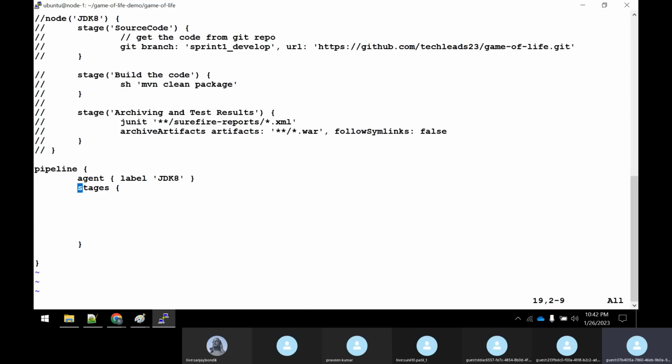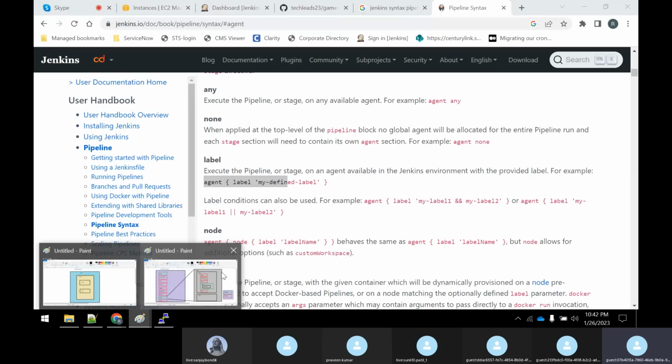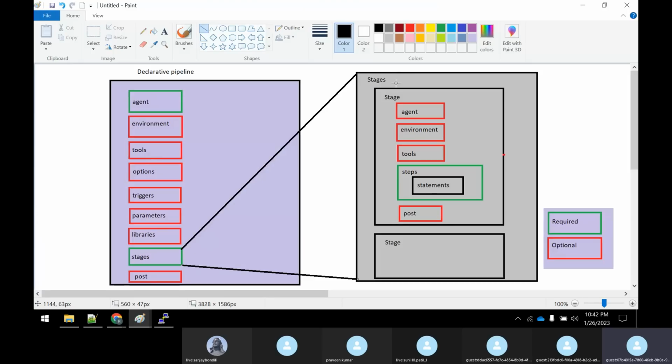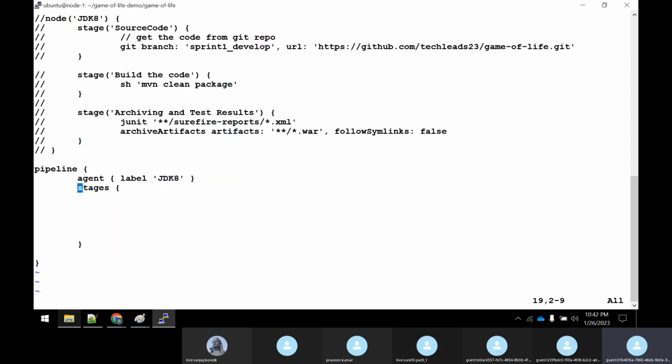Under the stage, guys, if you see the diagram here, you have stages, and stages has multiple stage. So stage one, stage two, stage three, and like that. These are stage one. So let me do one thing. I will try to implement the stage here. Come over here. So I'll go into insert mode, enter and tab.